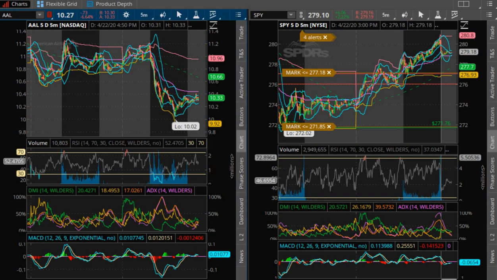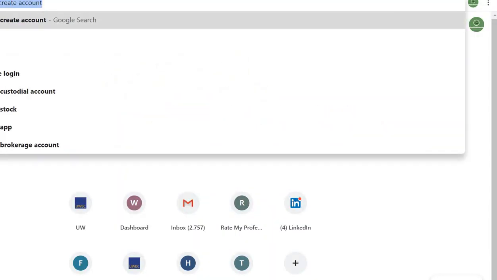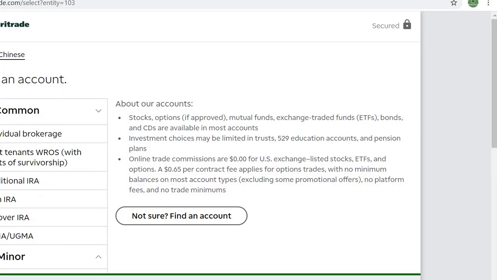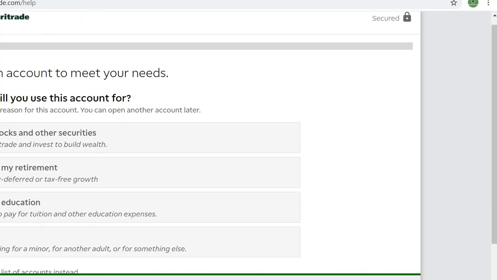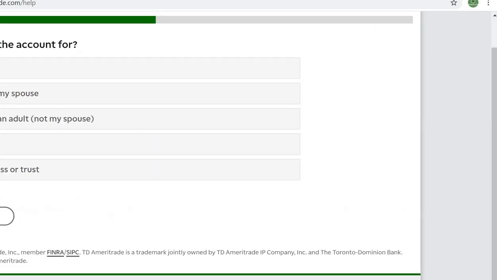So now you may be wondering, okay, great, how do I go about opening this? So go over here and you can just simply type in Google here, TD Ameritrade, open account, create account, type that in, and then you can go to open new account here. And basically, you can just go down here, find an account. Here it says that it's going to be 0.65 cents or 65 cents per contract fee. Not sure, find an account. You could save for your retirement, trade stocks, whatever it might be. You can trade stocks and other securities. I'll select my own, whatever.